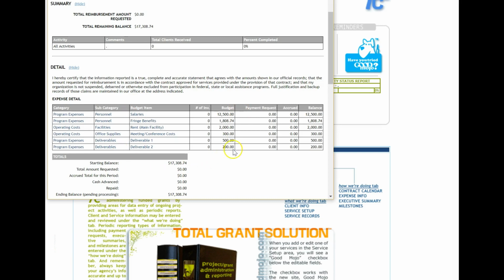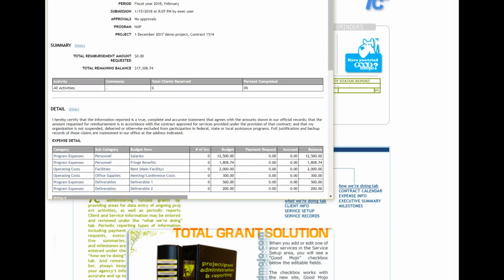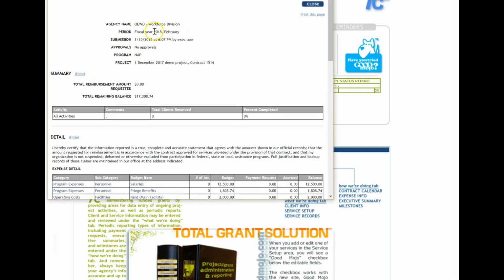If you don't print this report when it pops up right now, or if you forgot to shut your pop-up blockers off and it didn't actually generate, you can generate this report later out of Report Builder, and it will show the original submission dates and all the correct information on the top at that time.